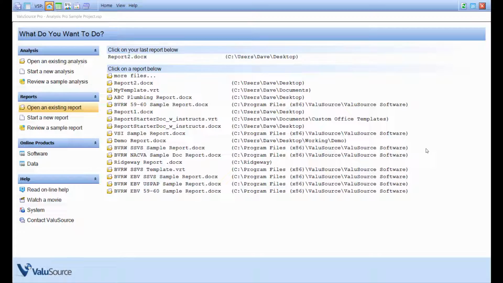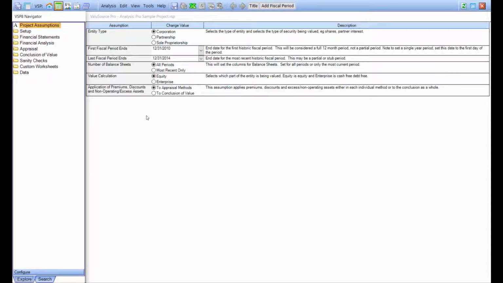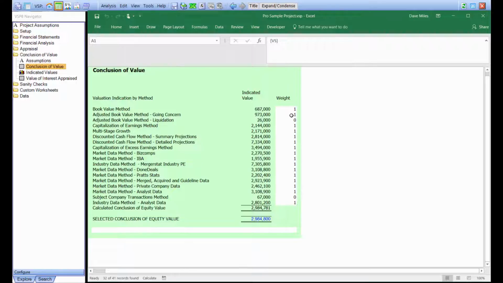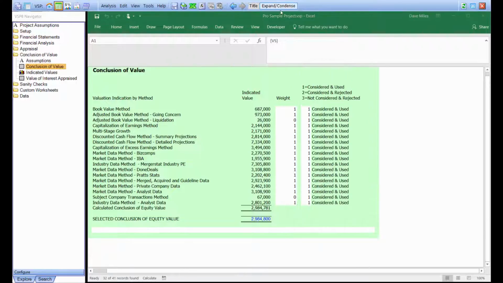The easiest way, well, before we start there, we have to start with the analysis file before we can create a new report. Inside of the analysis file, you want to go to the conclusion of value, and you want to set up the options down here whether you're going to pull that language forward.